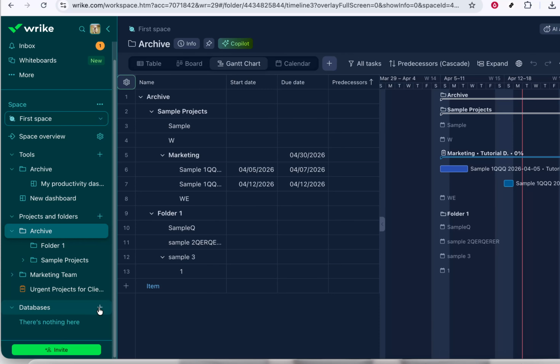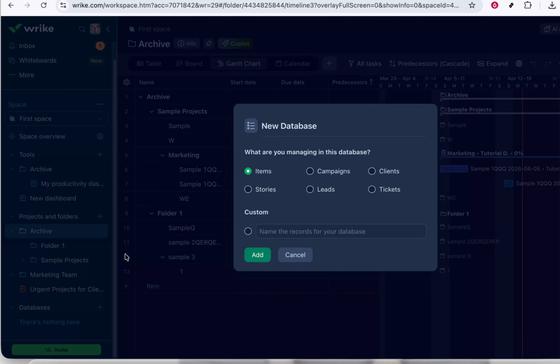First, make sure you're logged into your Wrike workspace and that you're on the main screen where you usually see your projects, tasks, or folders. Take a second to look around the left-hand side of your screen. There you should see your navigation panel with different sections and tools. What you're looking for is the option related to databases or table-like structures, depending on how your workspace is configured.